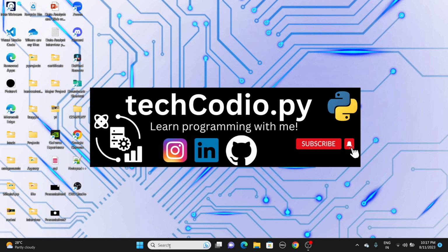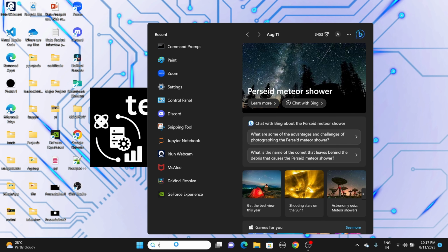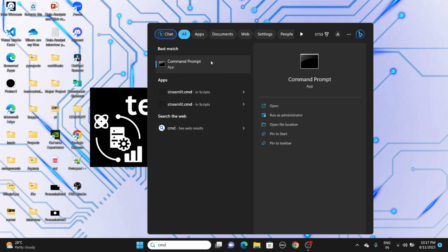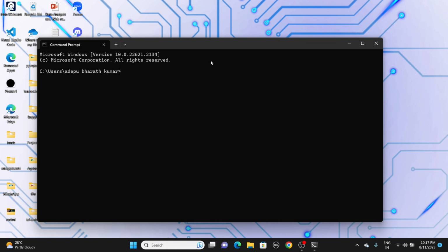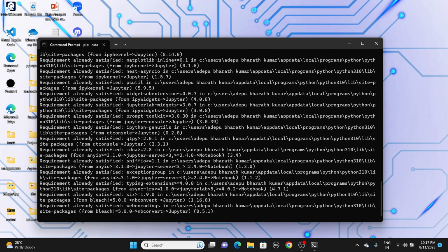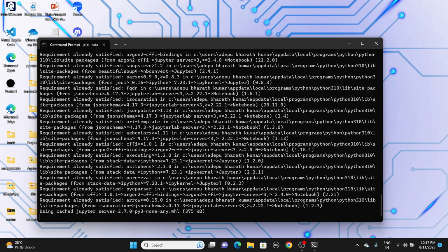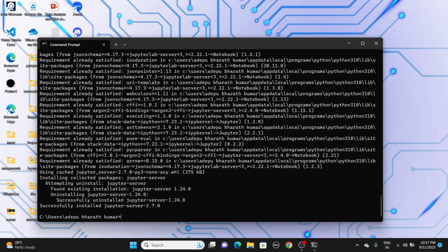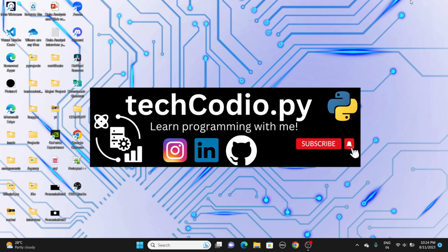Go to the search bar and type cmd, command prompt. Click on it. Now type the command pip install Jupyter Notebook. Press the enter button. It will install Jupyter Notebook. Your installation is completed. Now let's explore the Jupyter Notebook.